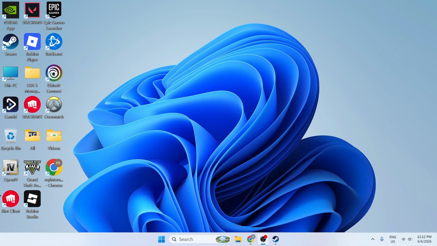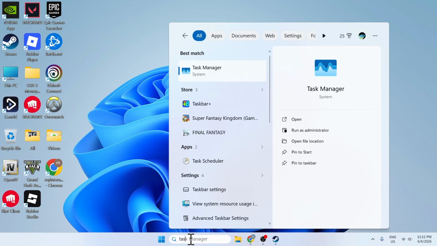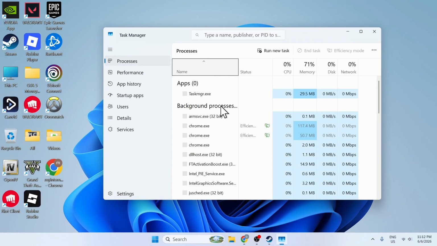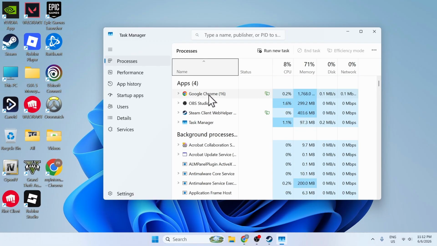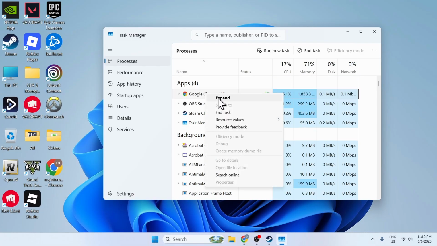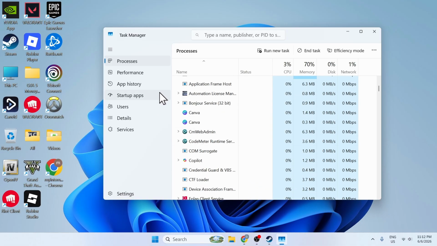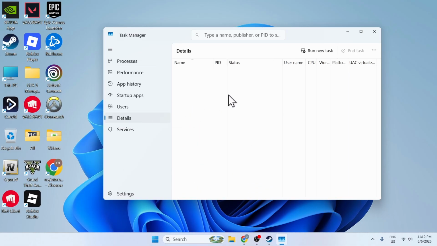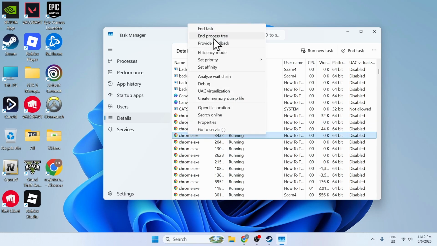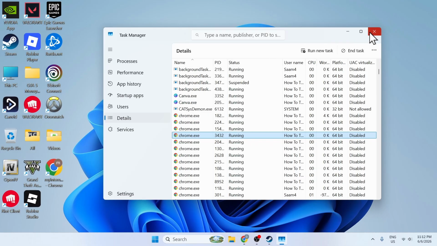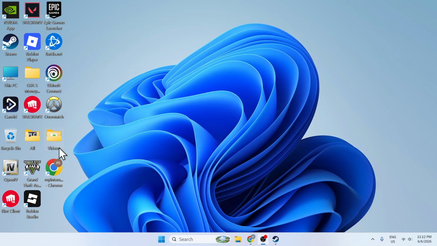If it doesn't, then go to task manager, and over here what you'll do is just exit Chrome if you see it. So right click on it and end task, and then if you see it anywhere, just end task. Go to details, and if you see Chrome here, right click on it and then click end process tree. And once you're done, try to relaunch Chrome and see if it works.